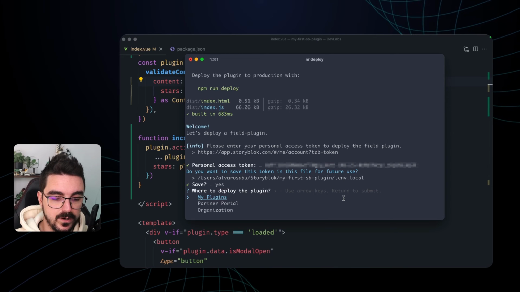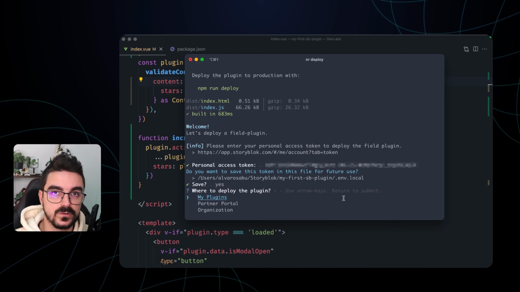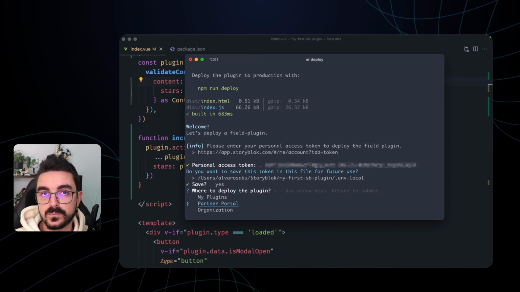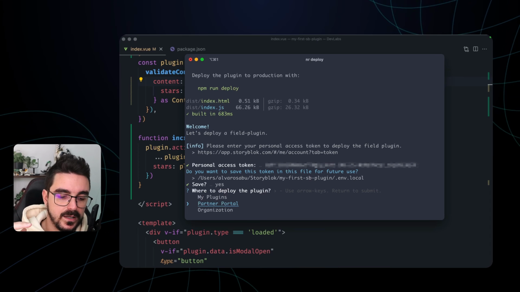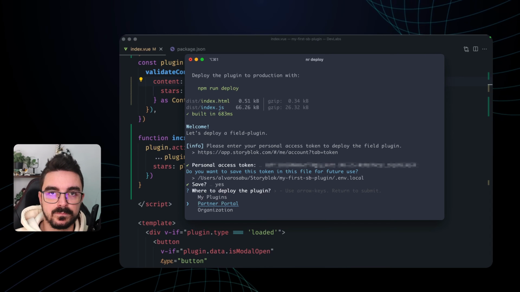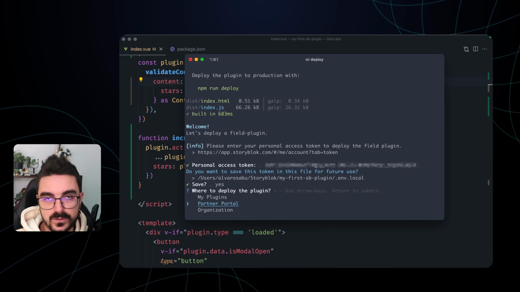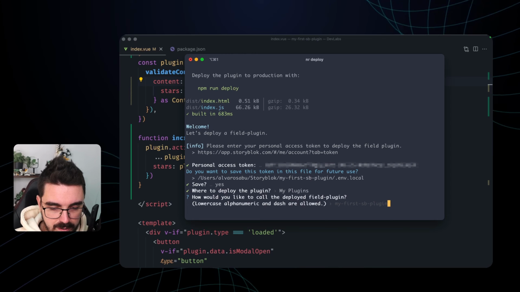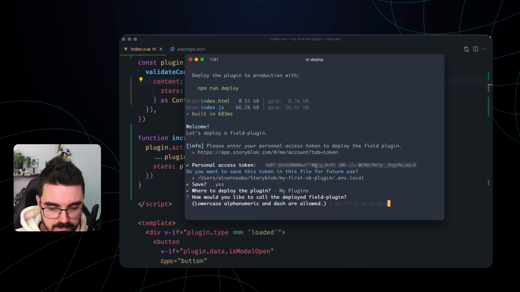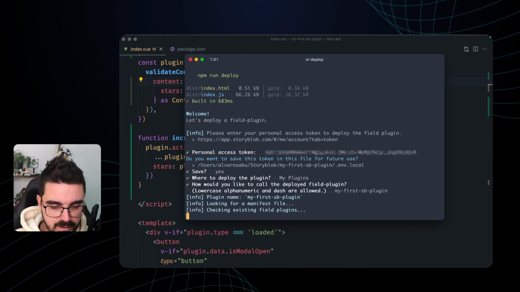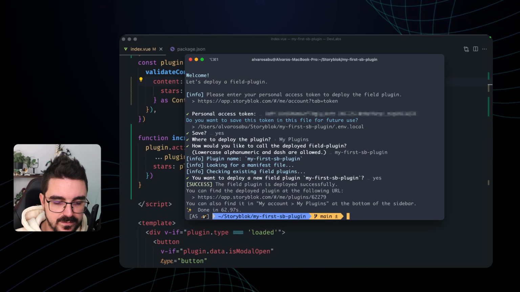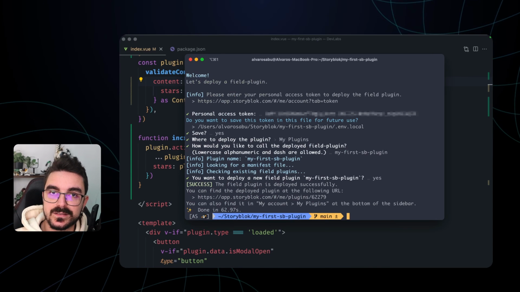You can have the option of deploying it in my plugins, so it's gonna be private to your user. You can set it in your partner portal in case you have it, so everyone in your space can use it, and also in the organization to share it with the rest of the team. So I'm gonna say my plugins, and let's put it on a name. My first SB plugin, nice. Okay, so it's checking existing ones. We're good. Let's say yes. And as quick as that, it's deployed.